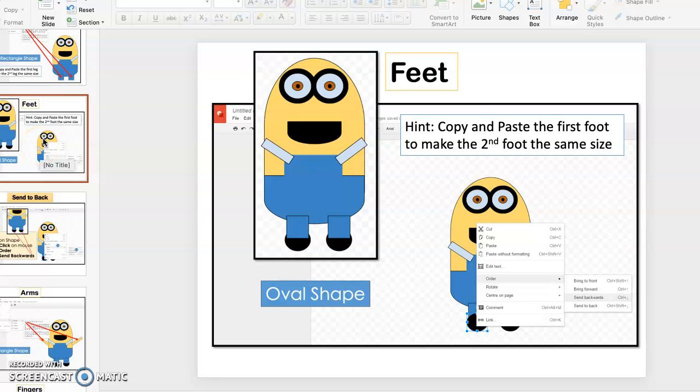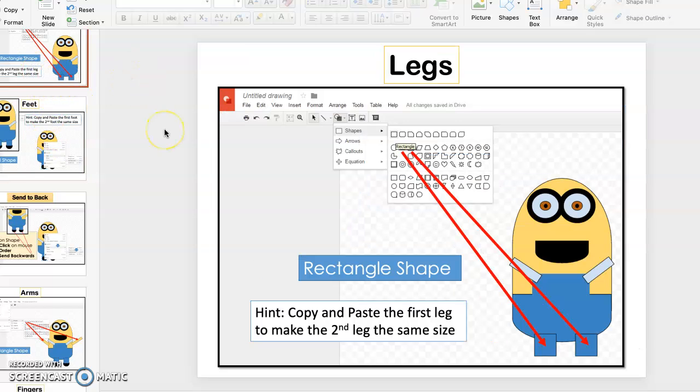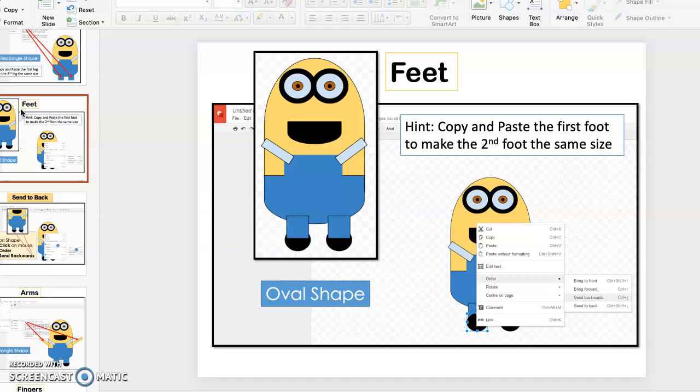For the feet, you also are going to have to change the order. What I mean is, if you look here, you can see the feet are behind the leg, and we want them to be in front. So you will right click on the image, or just click on the image, and it should say order, and you want to click send backwards. You're going to do that to both of the feet. Remember, you can copy and paste your feet. Don't forget to fill it in with the paint color.